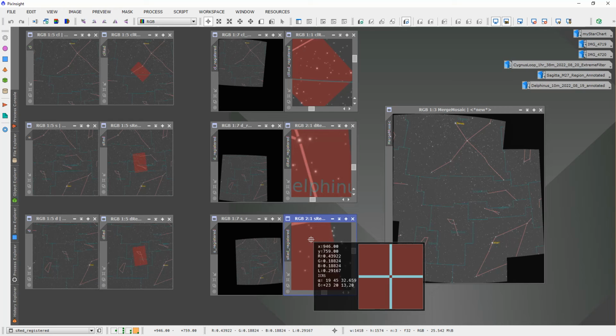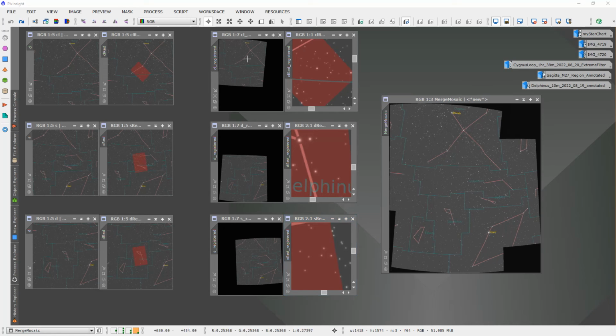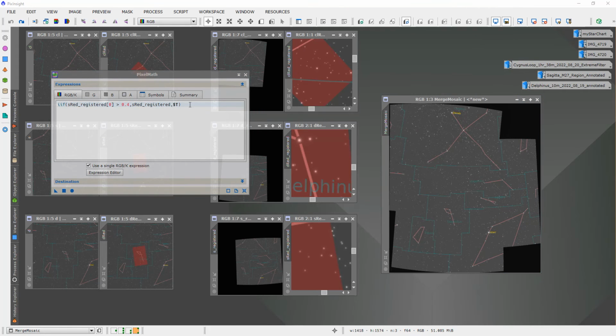So in other words, that red part of this image has a value of 0.043922. So if we were to look at the red channel and attempt to copy anything from each of these 3 images where the red channel is greater than 0.4 onto here, then that should give us what we need. So that's what we'll try next using Pixel Math. So let's open up Pixel Math, All Processes, Pixel Math.